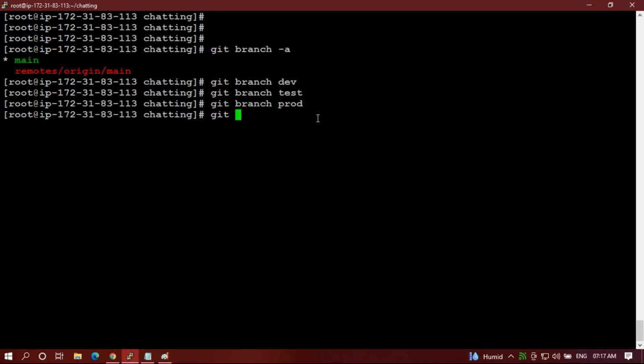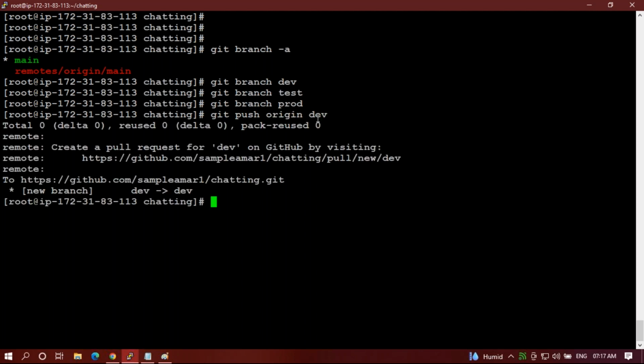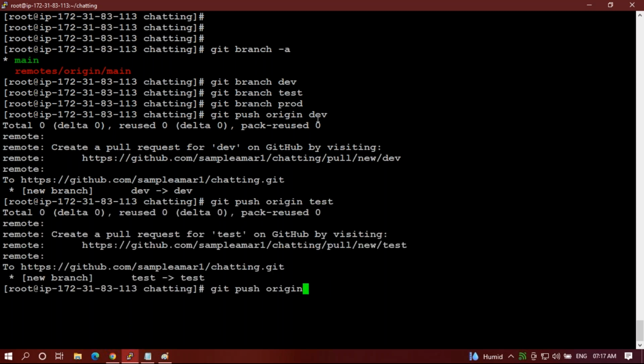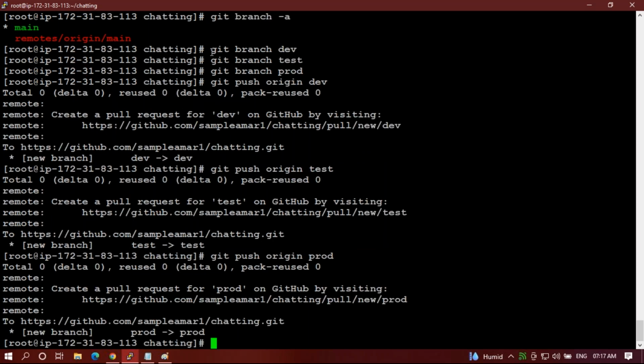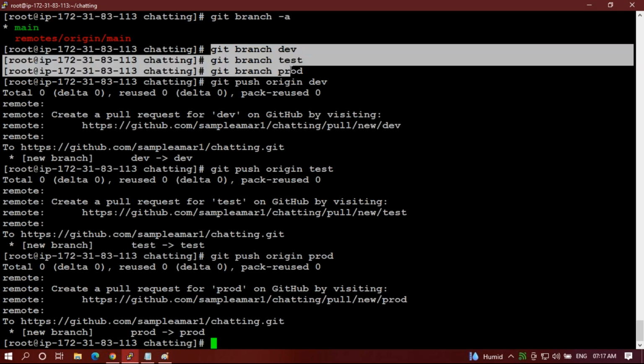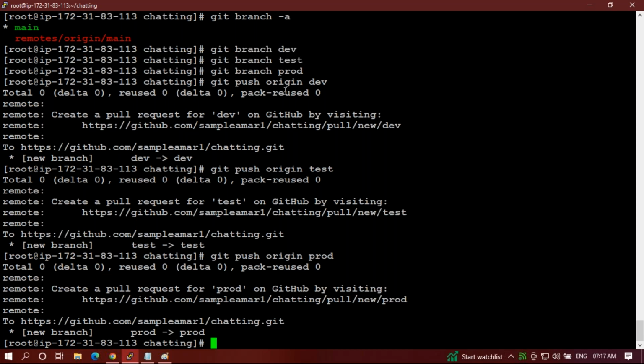So now git push origin dev. I have to push them, guys. Okay, so I created. This is the command to create the branch: git branch name. It will create a new branch. So three branches I created. Now I push them. This is the command to push your changes to development.